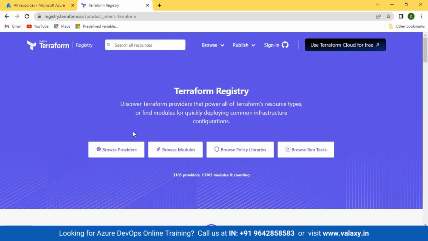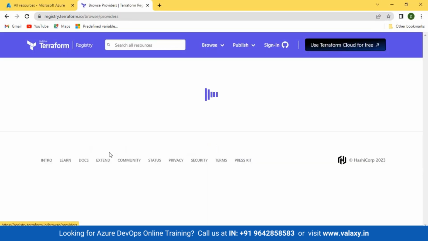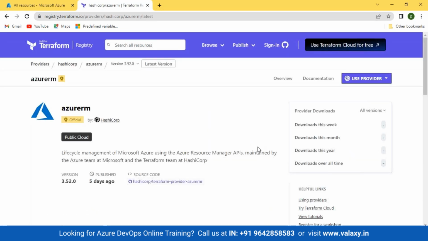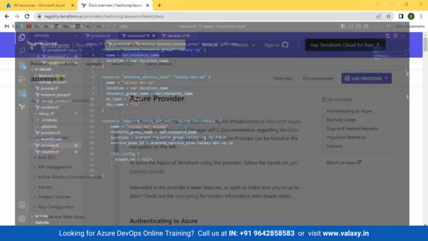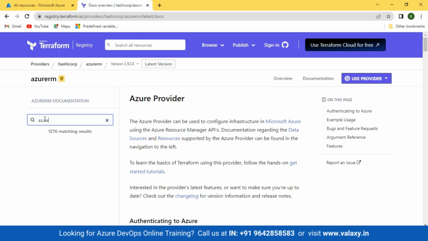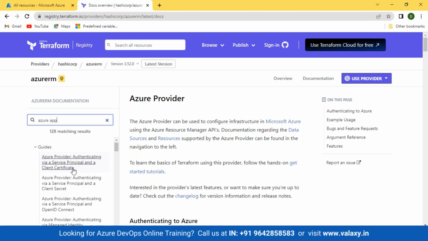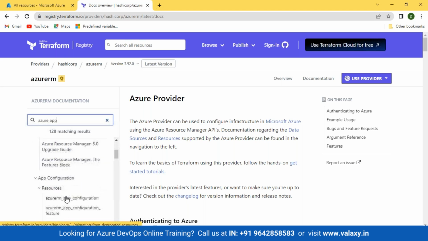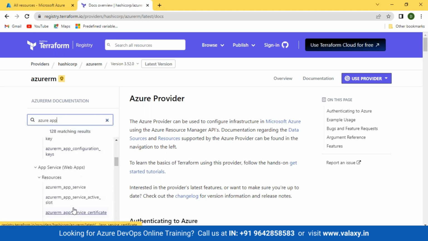Let me tell you, when you go to this particular site, registry, providers, and Azure, it has everything in it. Like what did we create just now? We created an Azure web app. So if you just look for Azure app service over here, if I come down, do you see this Azure app service?